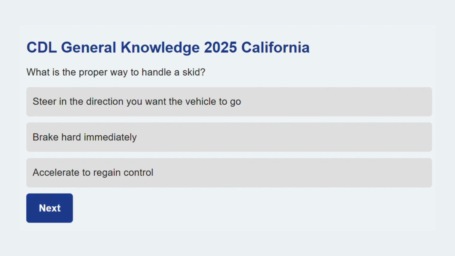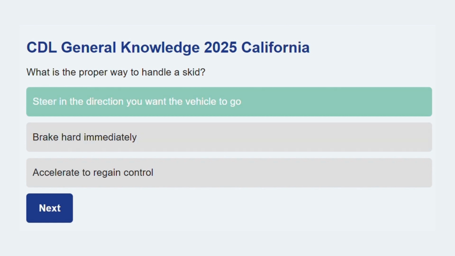What is the proper way to handle a skid? Steer in the direction you want the vehicle to go. Turning into the skid helps you regain traction.